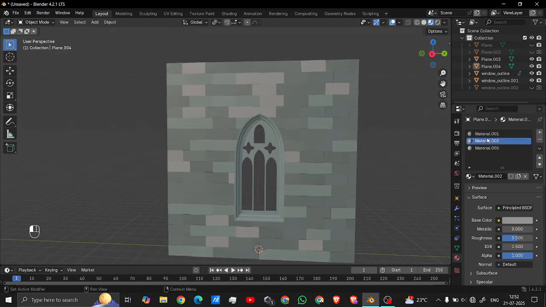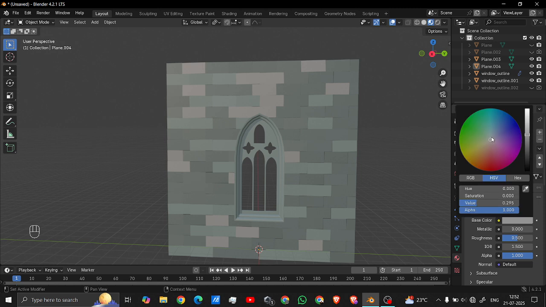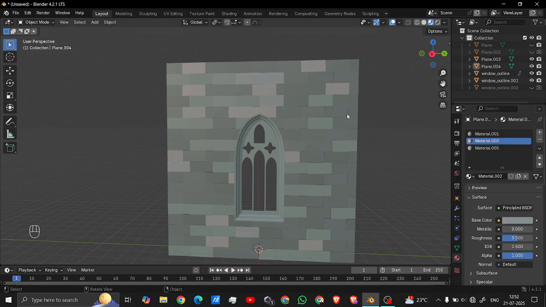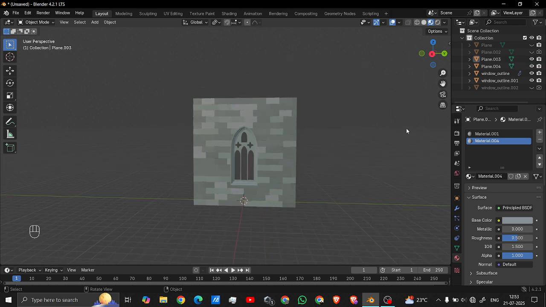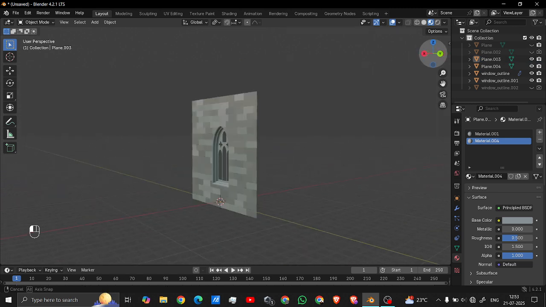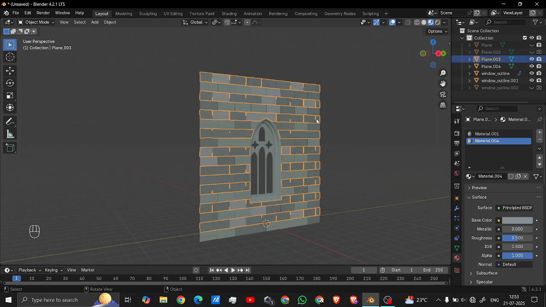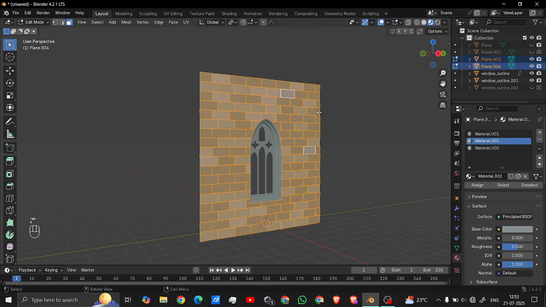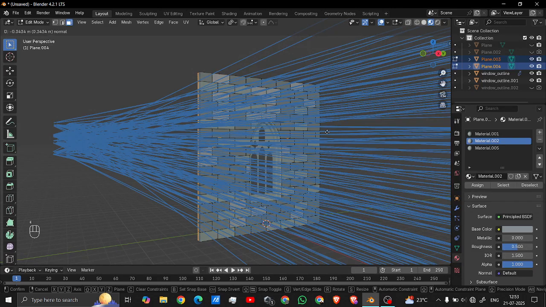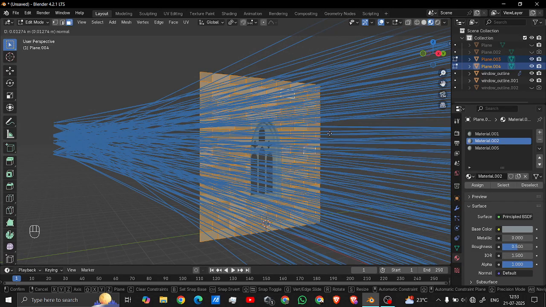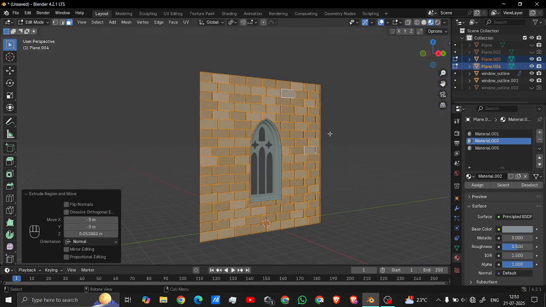Let's do the same for other materials. Yes, now this looks different. Stylized kind of thing. Go here, select this both, press A, and extrude it backwards. Or front you could, but I won't be doing that.